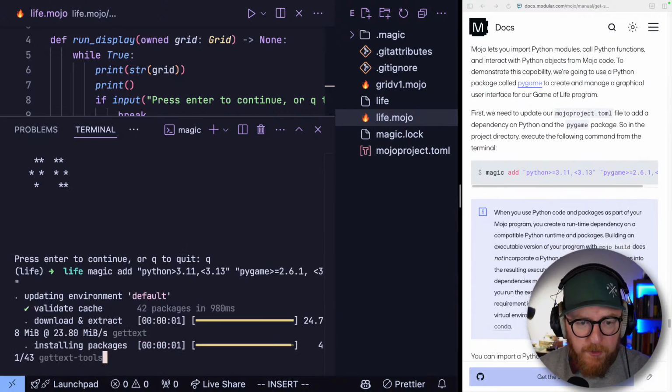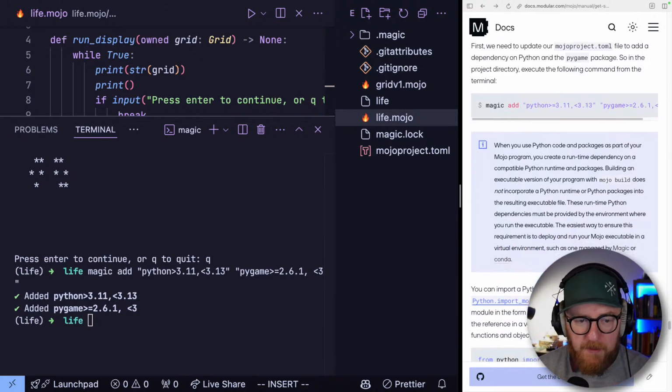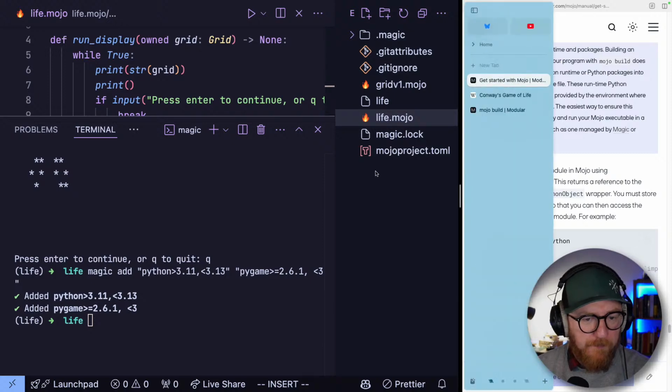We use Python code as part of Mojo; building an executable version doesn't incorporate these runtime codes. The easy way to ensure this requirement is to deploy your executable in a virtual environment, such as one managed by Magic. Okay, so we'll see that in a second.